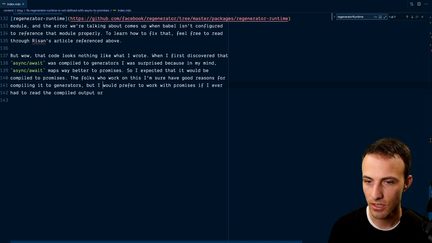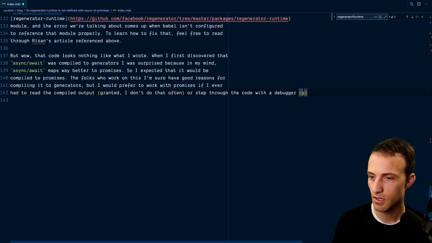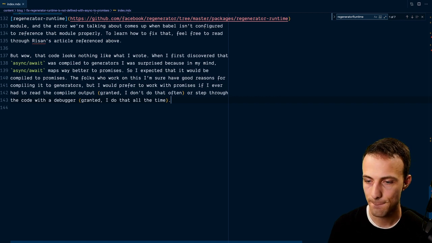All right, from compiling it to generators, but I would prefer to work with promises if I ever had to read the compiled output or debug, step through the code with a debugger. Granted, I don't do that often, or step through the code of the debugger. Granted, I do that all the time. Yeah.